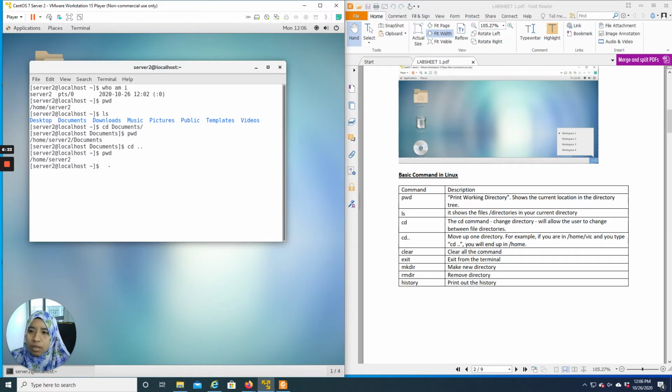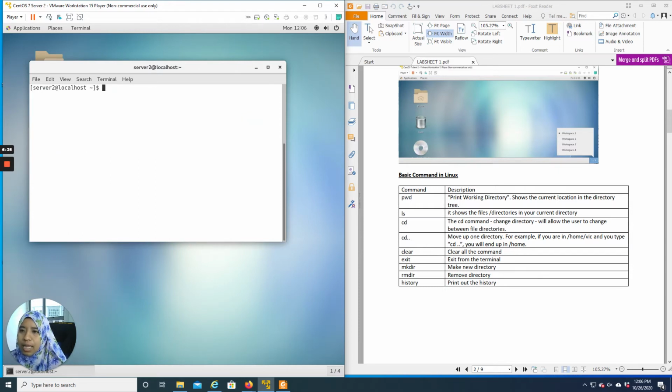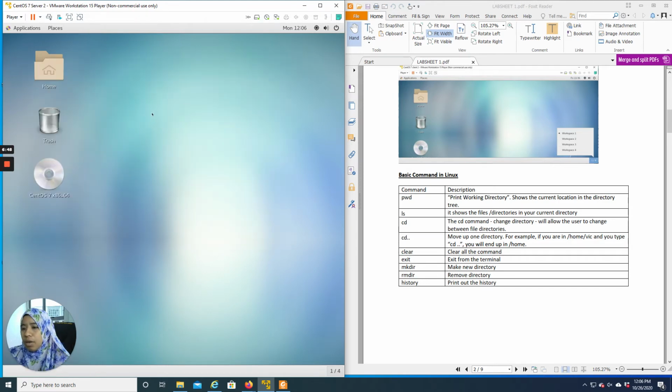Okay, so to clear all the commands, just type clear, and it will clear your terminal here. Next is exit. If you want to exit from your terminal, type exit. Okay, so it will exit. The terminal will be closed if you type exit.